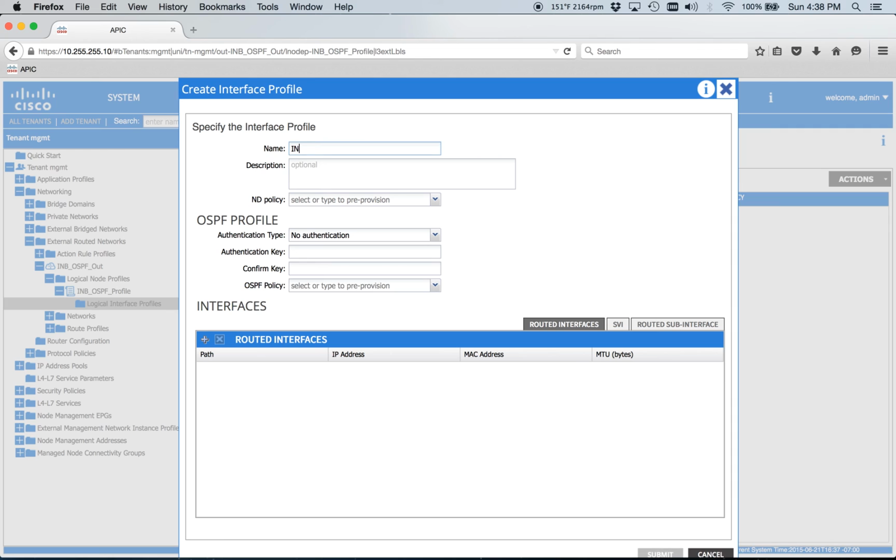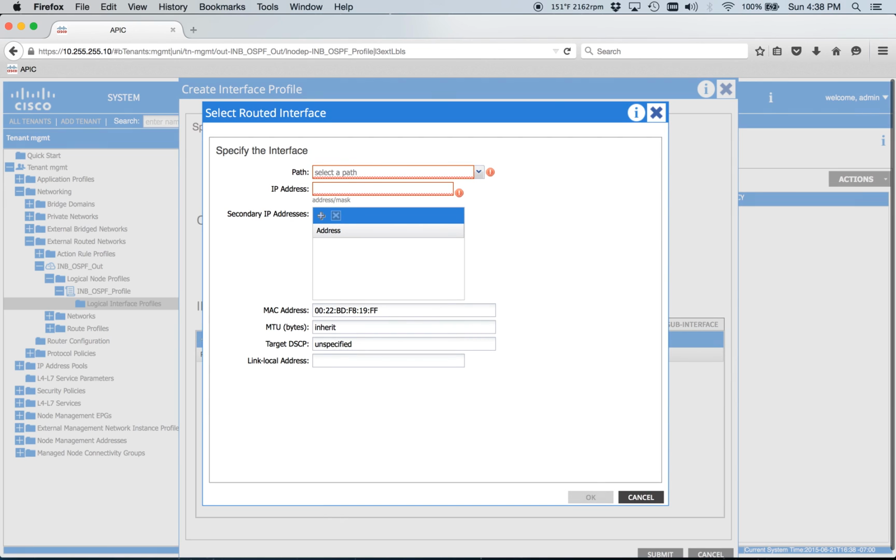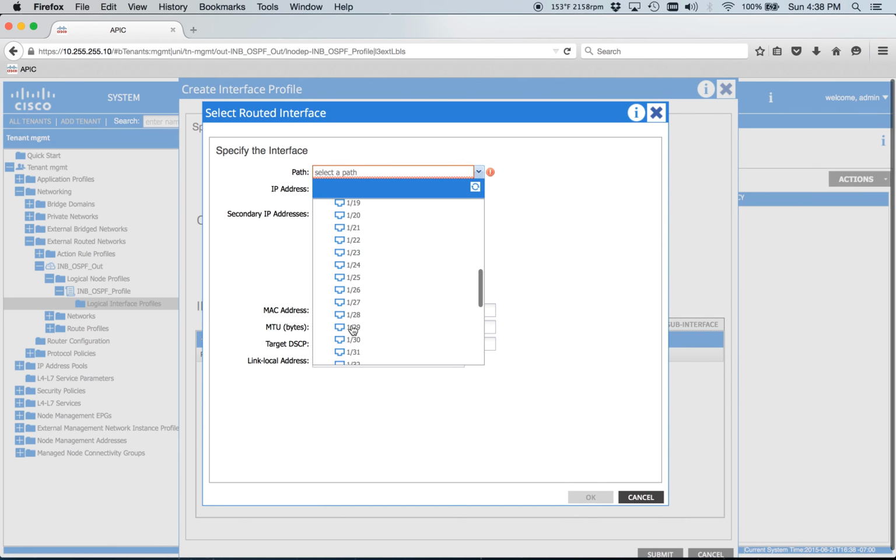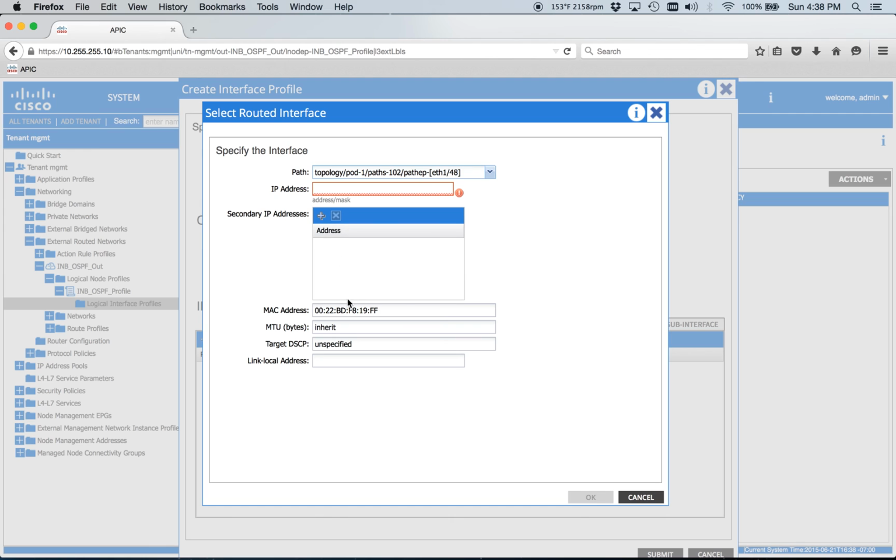And this is going to be INB OSPF profile. We're not going to do any authentication because this is just for the lab, it's no big deal. And we are going to use a routed interface, so we got to configure that, of course. And this is on 102 port 48. We'll hard code 1500 MTU there.